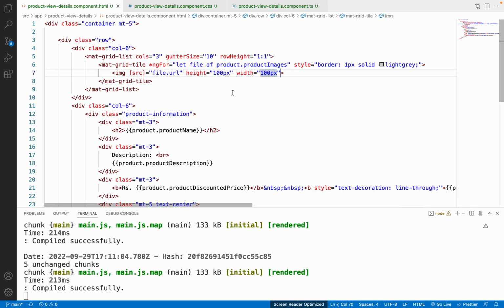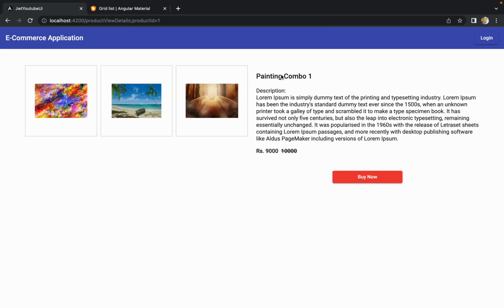So let me do one thing. Let me try to remove the width. Let's see what happens. Yes, so I think if you just remove the width, then it will look quite good. And I think we can remove the width as well, because as per the height, as per the aspect ratio, it will automatically calculate the width of the image as well.